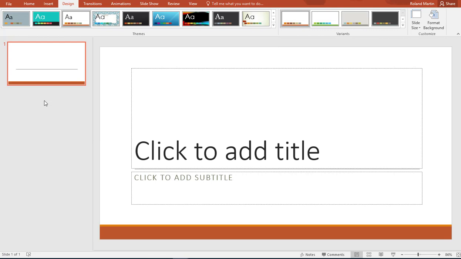Now I have this pre-built theme I can use, and whenever I insert a new slide, I'm going to have options that are going to be applied with this theme. Well, this is a good theme, but I want to also use some of the other tools that are available here. So I'm going to change the theme colors, the background style, and the theme fonts.